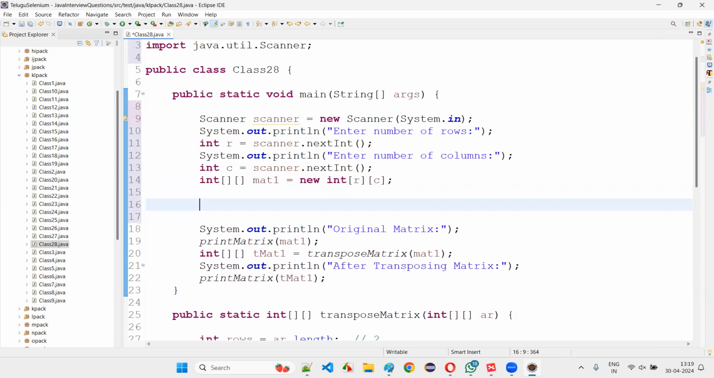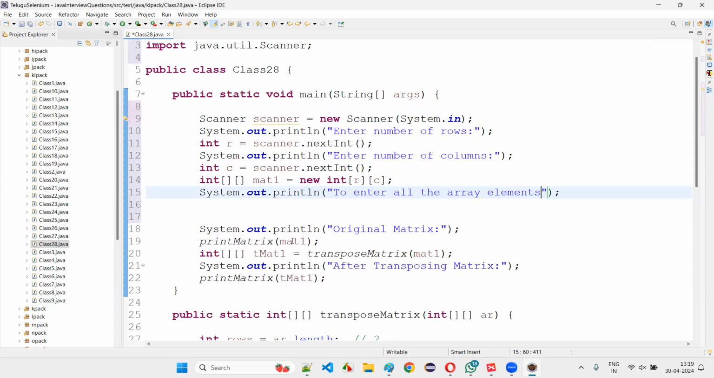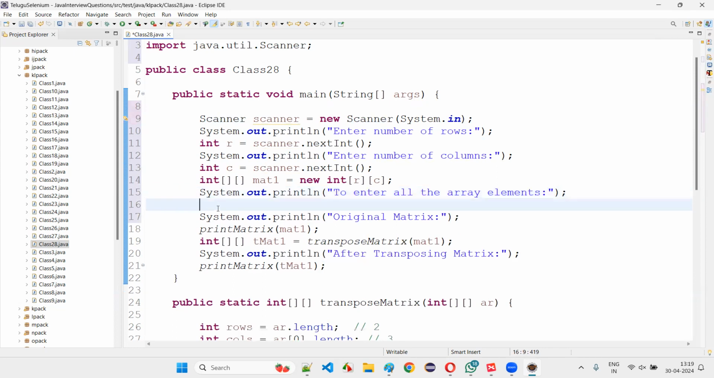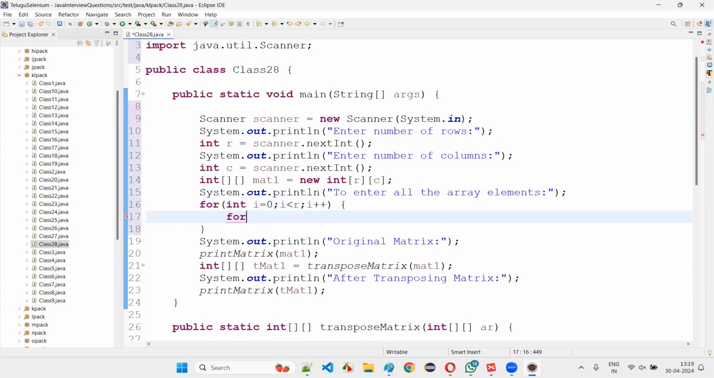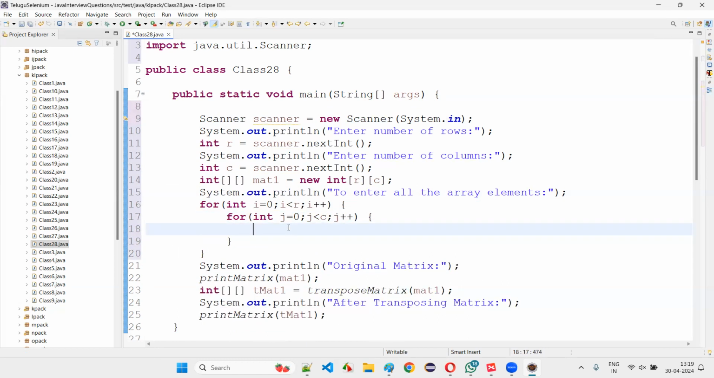Now, what I want to do is ask the user to enter all the array elements into the two-dimensional array. So how to enter that? For that, I'll write the for loop. For int i is equal to 0, i less than r, i plus plus, okay? And here I'll write for int j is equal to 0, j less than c, j plus plus.